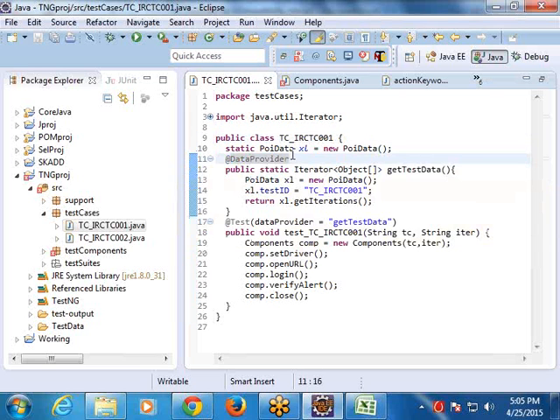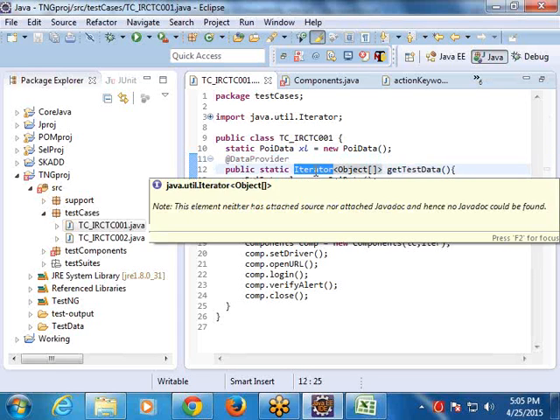Test case name, and as usual, it is the POI data object. To read the data and to get iterations, we are using this object. And the @DataProvider annotation should be defined, followed by a function which returns a list iterator. See, in the JUnit framework we should return a list of object arrays, and here we should return a list iterator, not just a list. We have to return a list iterator.